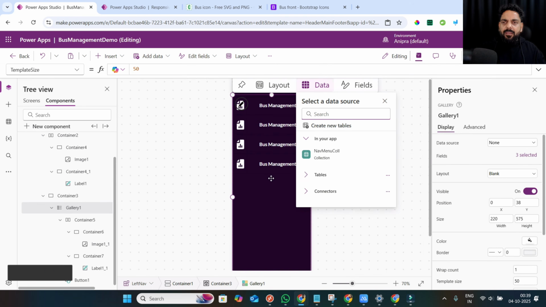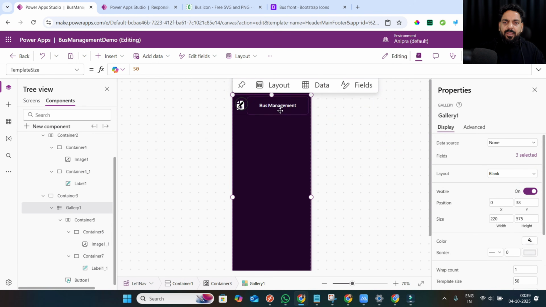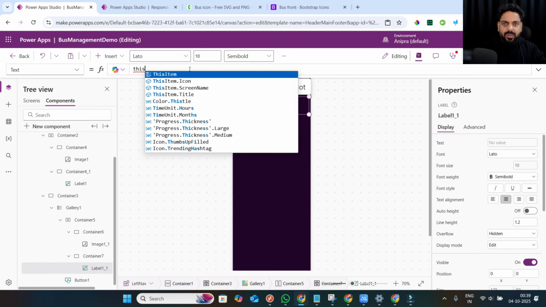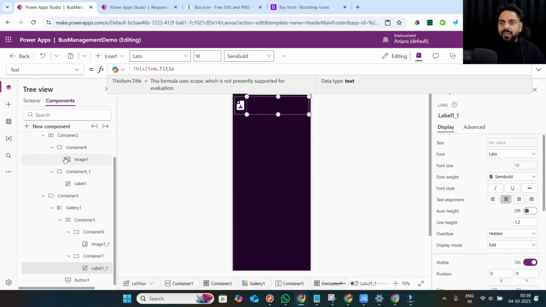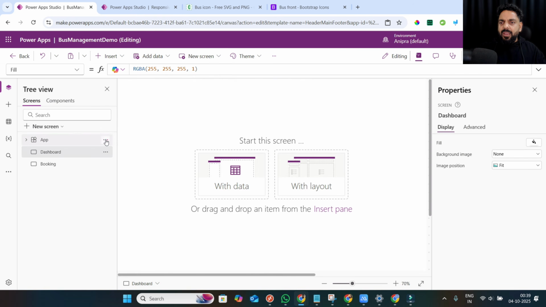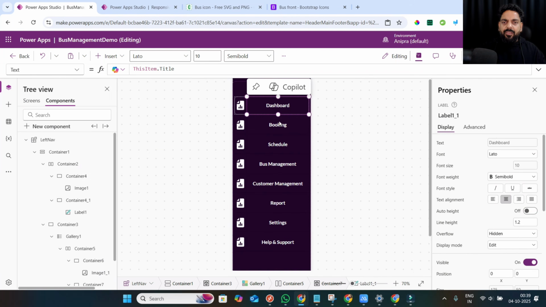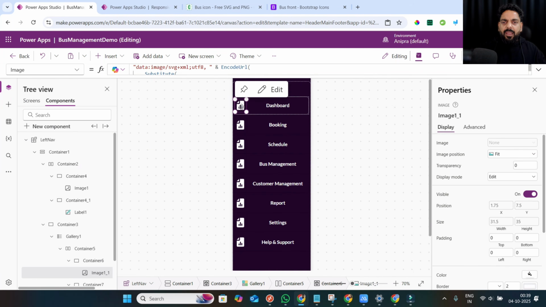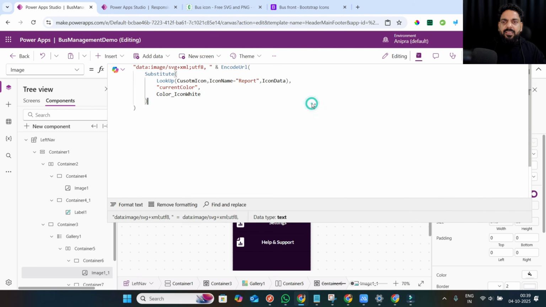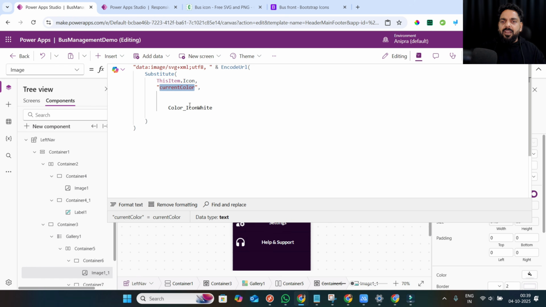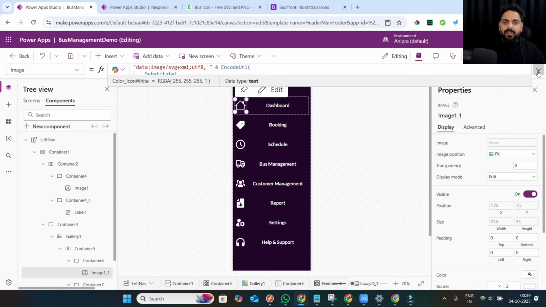Now I will bind this gallery with my data source as nav menu collection, right, and this is bus management, this will be ThisItem.Title. Okay, so let me go on screen and click on run OnStart so that I can see my data, right? You can see the data in the image. I will just copy and paste some code. So here we are getting Substitute ThisItem.Icon and current color will be Color.White.